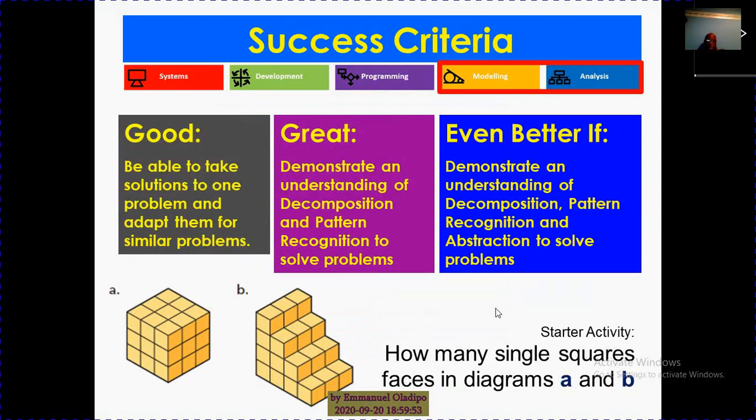I want you guys to have a look at this for a moment. Look at A. How many single square faces in diagrams A and B are there? How many faces? So you have to study it, analyze it, decompose it, and come up with a solution. I will do only A, then you do the B part as part of your classwork today.